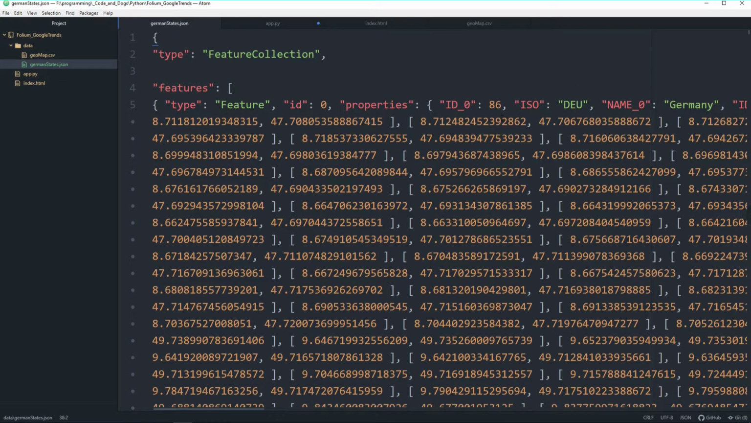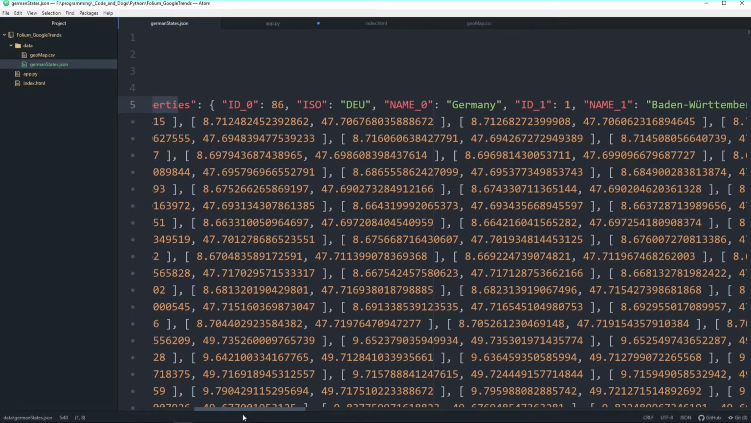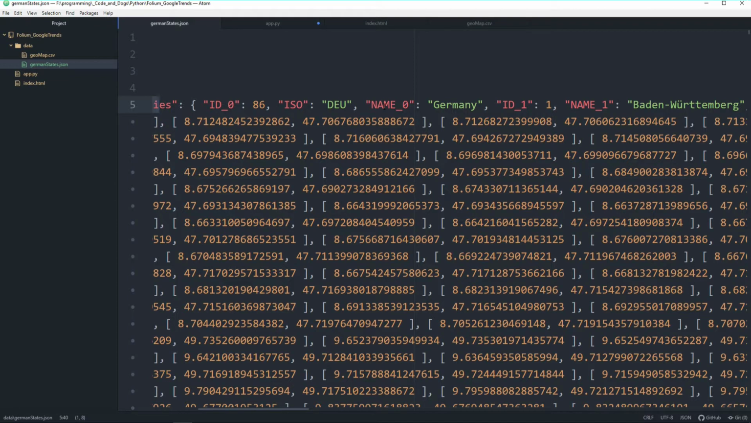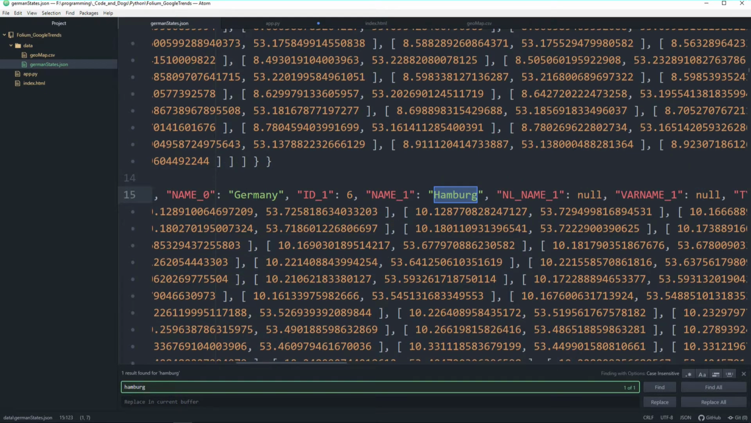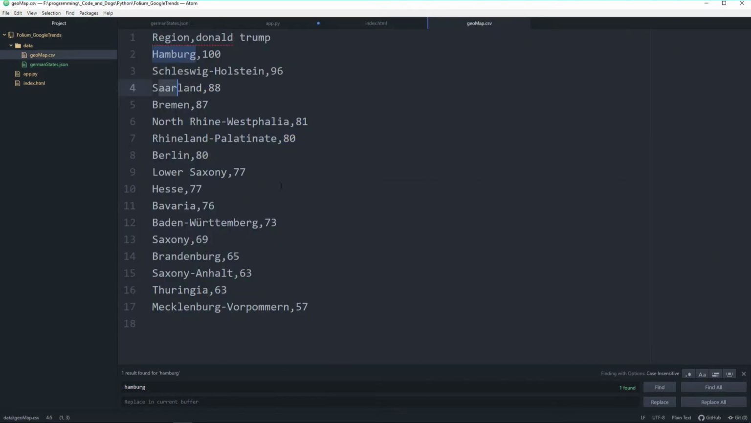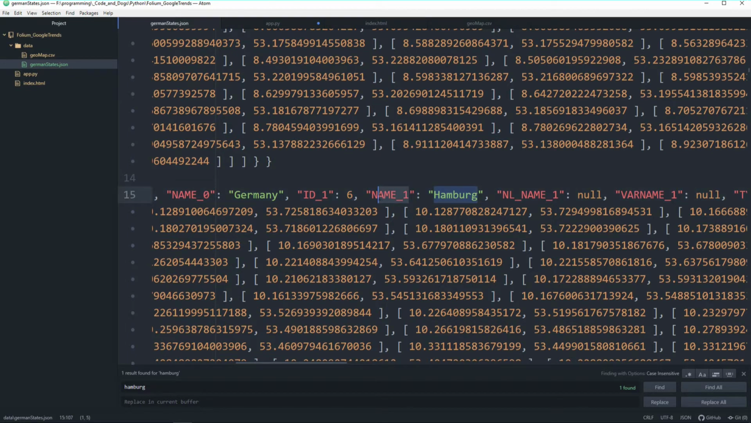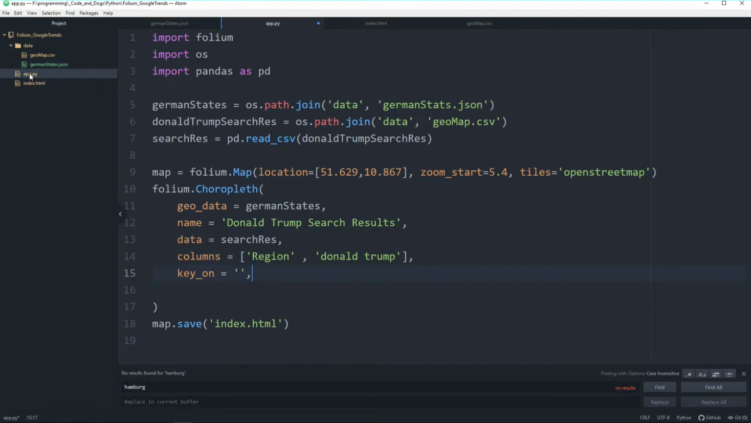Nearly. So here within the features array, and within the properties, you get a lot of data. And you see here like an ID, an ISO code, a name, again an ID, and here you have a name one. And basically this name one here, for example, let me search for Hamburg. This name one, Hamburg, here fits to our data and our region here, so Hamburg. So that's why we need to, as a key, specify this name one here. And this name one, as shown, is part of the feature array, and here then in the properties, and then the name one, like this.